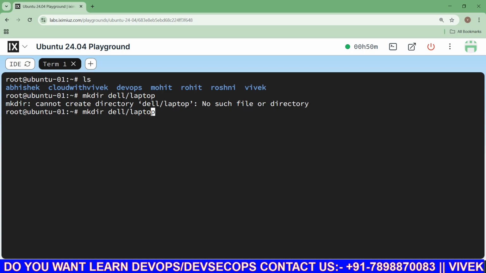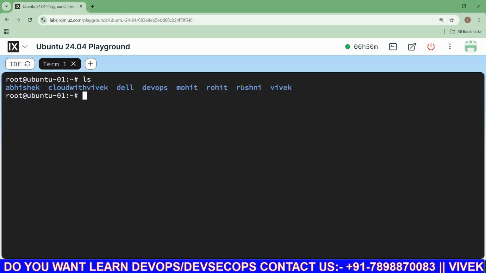Second option, you can use the -p option. It will create the laptop directory inside the Dell directory, so Dell and laptop both directories will be created at a time. See, now here is the Dell directory, and when you run ls it will show the laptop directory. I hope it is clear for everyone, right?